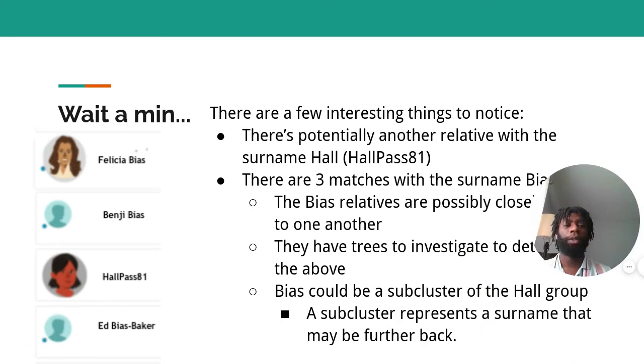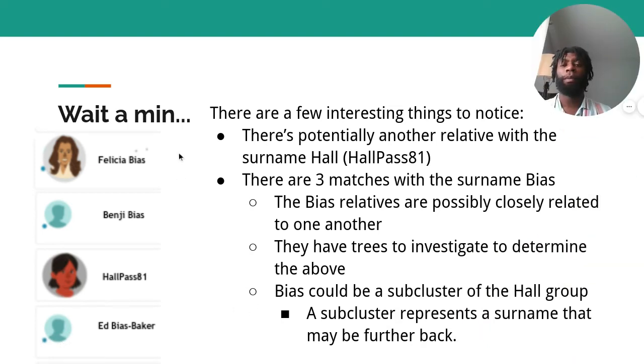So these are the things we just pointed out, just to recap. There are a few interesting notes about the Hall Pass and possible Hall surname, and that these Bias relatives could be closely related to one another, and certainly related to Brian and Tina. We would want to use the trees to investigate further. Basically, Bias could be a subcluster of the Hall cluster.